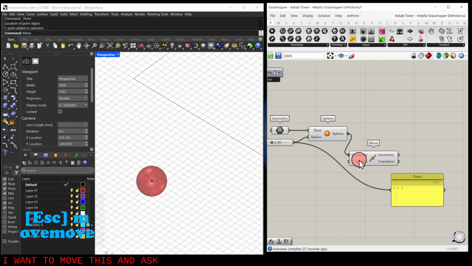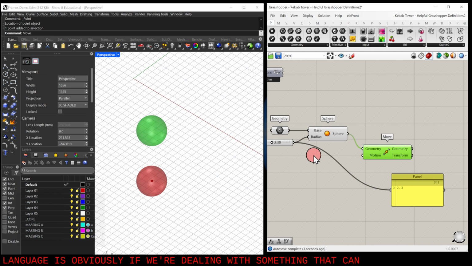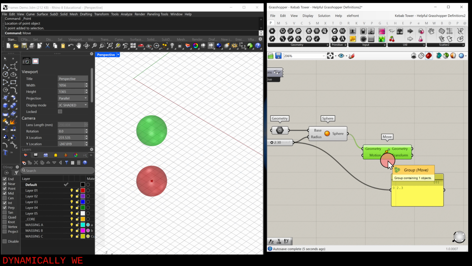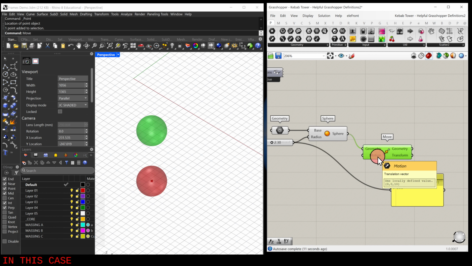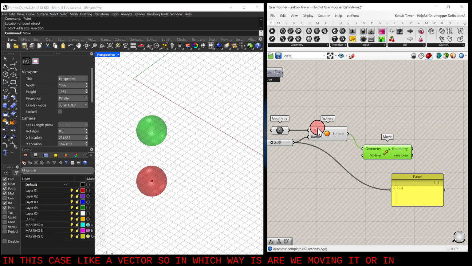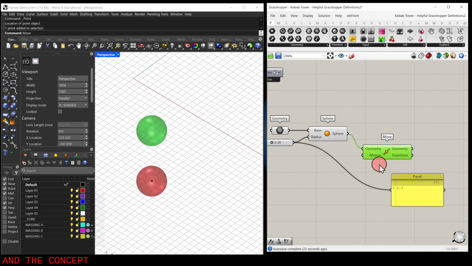And it asks for, this is where there's a little bit different language. Because obviously, if we're dealing with something that can change dynamically, we have to think about things like orientation or direction. So in this case, like a vector. So in which way are we moving it? Or in this case, for the sphere, it's asking for this base plane. So this concept of planes and the concept of vectors are kind of important.